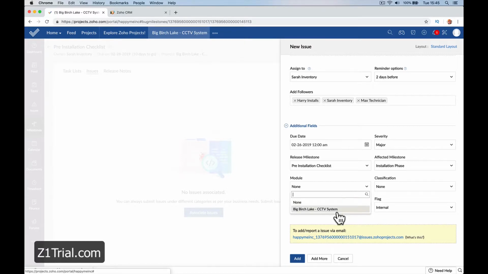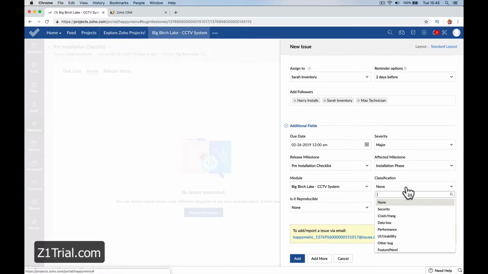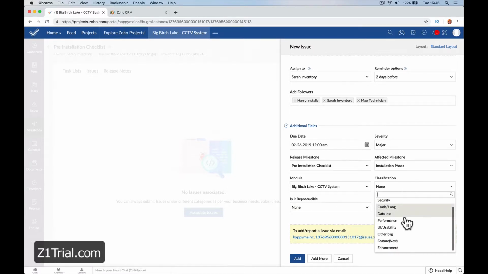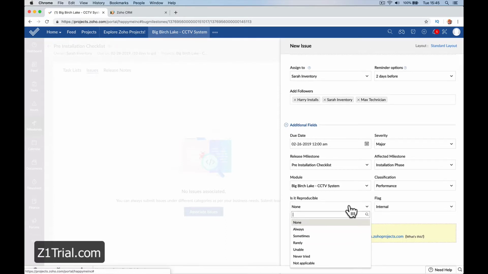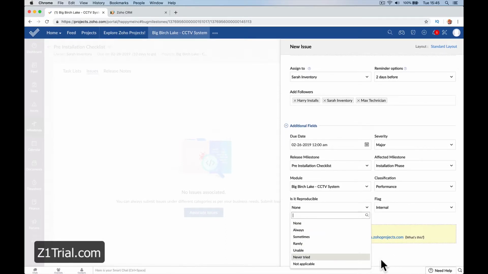Module, I don't think we got any. Oh, it's already on there. I don't know why it showed. Class, information, enhancement. You can change these to whatever you need. Performance. Is it reproducible? This is more tech stuff, isn't it? And then flag internal.